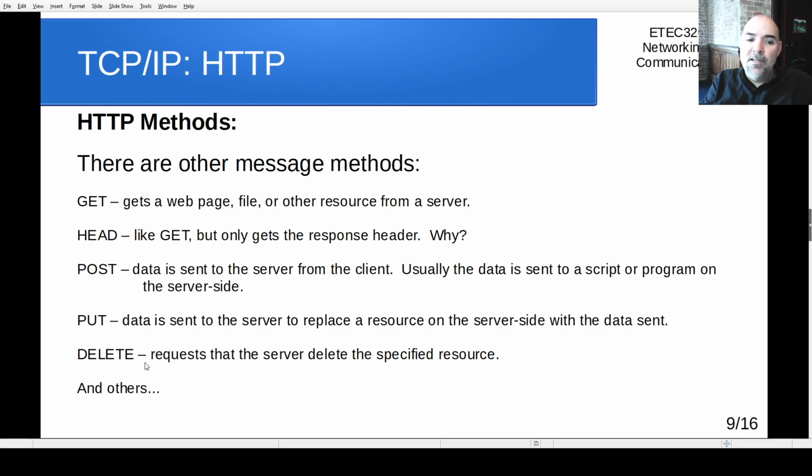Also delete. And again, with delete, the server has to be configured to allow certain things to be deleted in order to have that one work. And there are some other ones there too that I'm not going to mention right now. The main ones when you're browsing the internet would be get, maybe post, if you're interacting with something where you're uploading things or sending data to a website. Behind the scenes, it might use head for certain things.